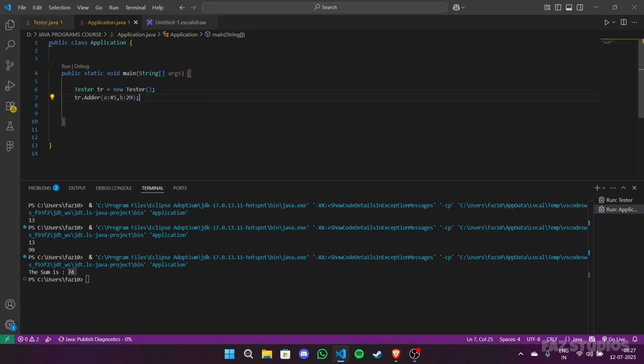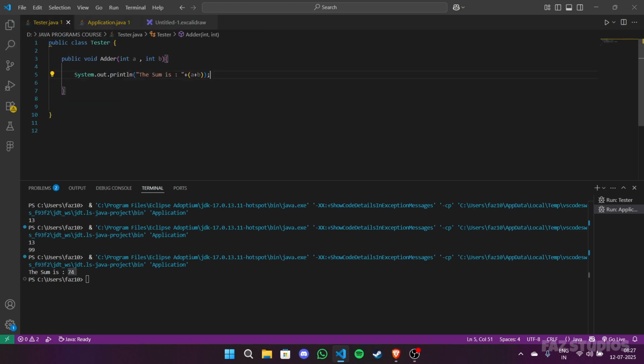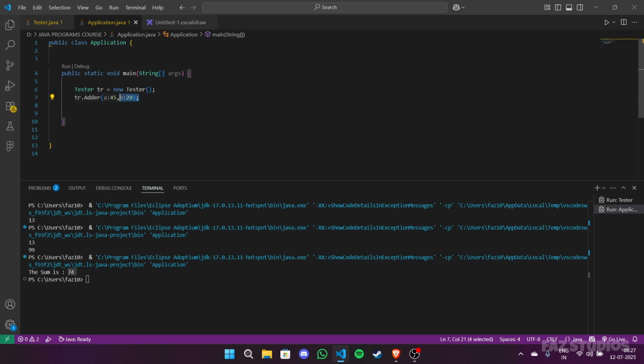So these are methods in Java, and methods can be used to reuse code, which means this block of code I can use multiple times in a single line. I can use the same adder function however many times I want instead of writing this entire program itself. This is now a method.